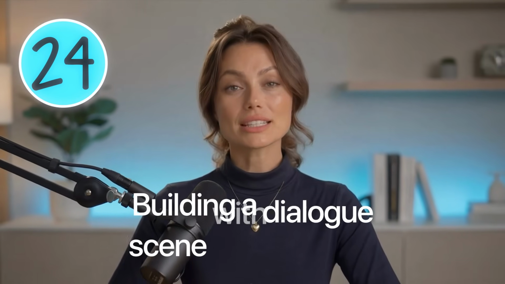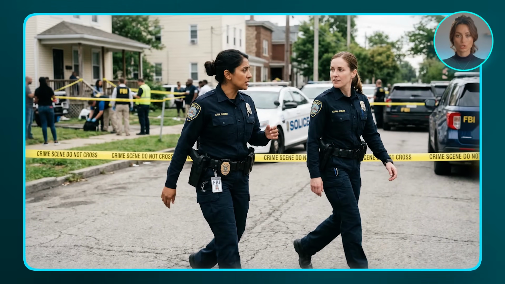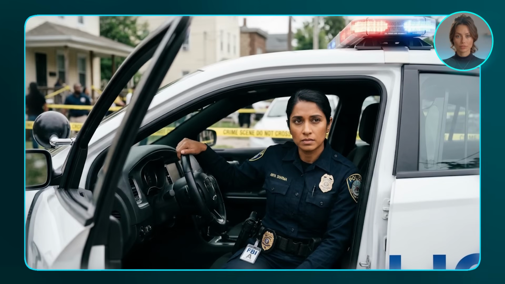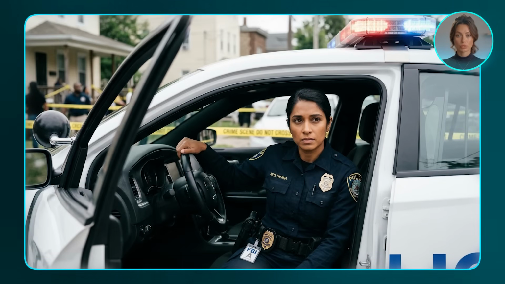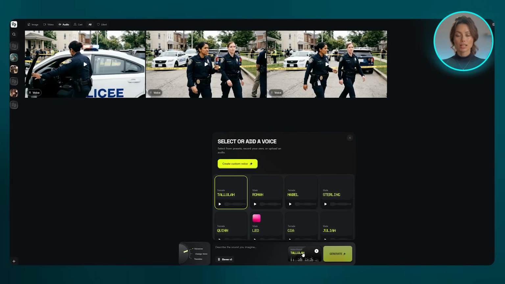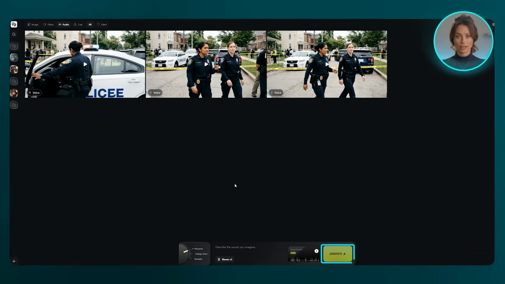Another technique is building a dialogue scene with AI audio. I created a starting frame of a female officer walking and talking at a crime scene using Nano Banana 2, and an end frame of her sitting in a police car at the same location. Then I animated the scene in Kling 3.0. After that, I uploaded the video, selected voiceover, chose the voice Ava, and generated the audio. The result synced well with the scene and felt natural.